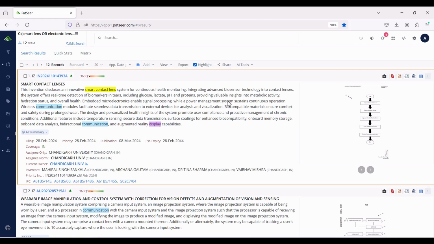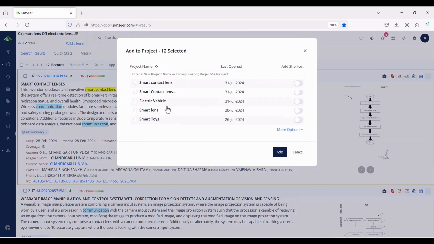Let's see how it can be done. So, from this Add drop-down option, click on Projects. This will show the recently created or accessed projects. So here we have Smart Contact Lens. Let's enable the shortcut first.